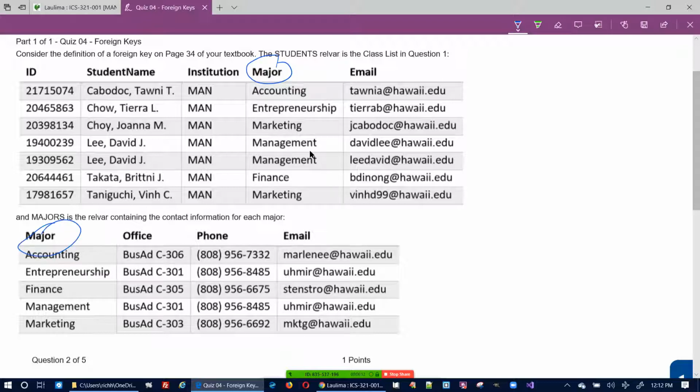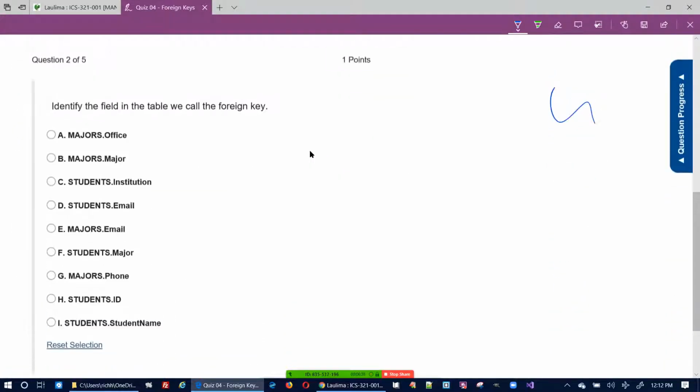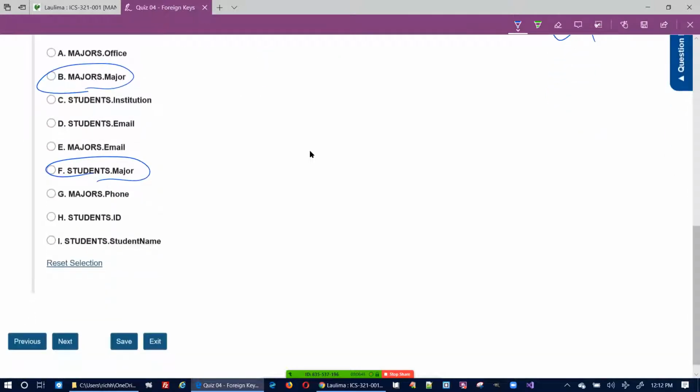Now, when you have two fields that relate to each other like this, one is generally a primary key, and the other one is usually a foreign key. So you can kind of guess which one it might be. It's either going to be this one or this one. All right, what's next?